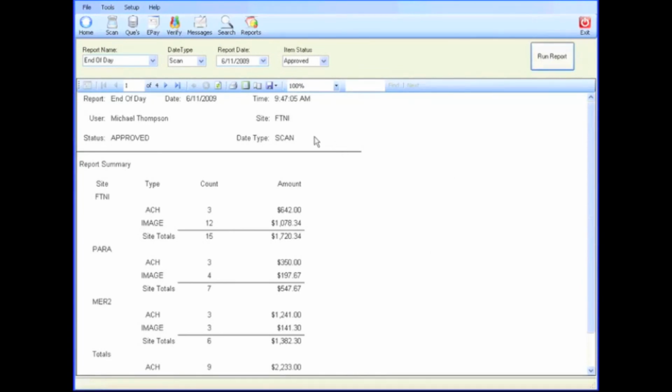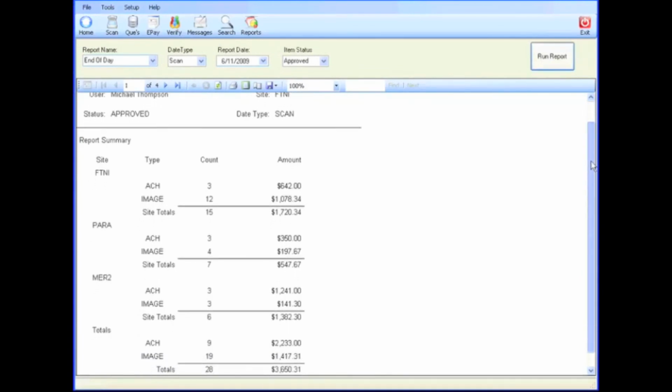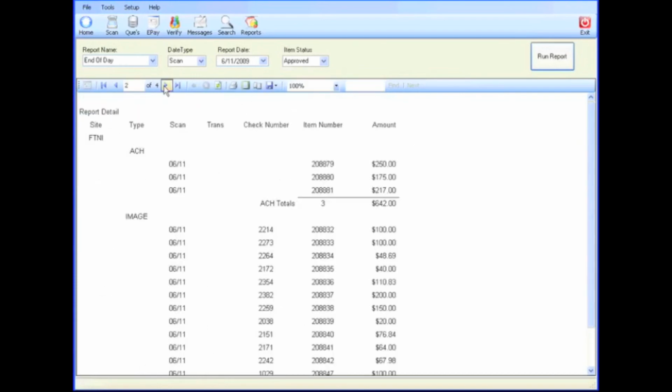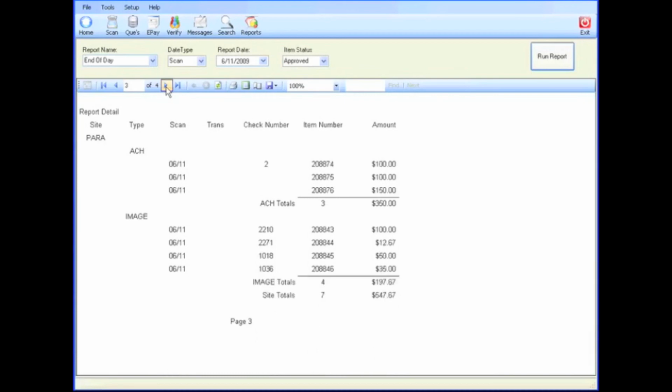Once selections are made to determine the data and date parameters for the report, the Run Report button triggers the generation of the report. An image of the report is quickly available to the user. The report then can be printed or exported into a popular file format for distribution or archiving.